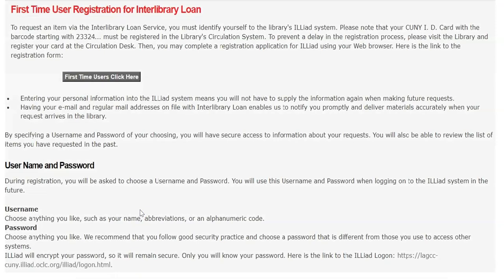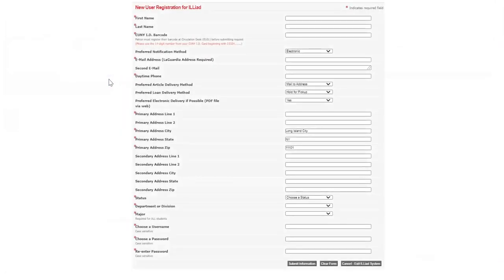On this web page are details about ILLiad and how to select a username and password. Once you have read them, click on First Time Users, click here. On this page, you will register for an ILLiad account. Anything marked with an asterisk is a required field, such as first name, last name, and CUNY ID barcode.